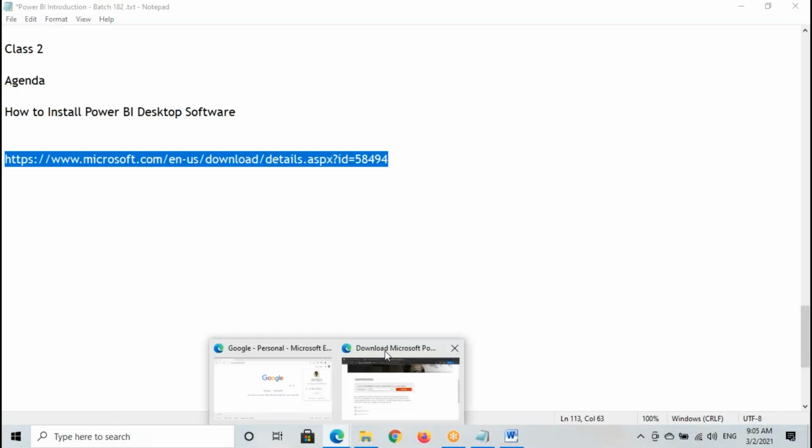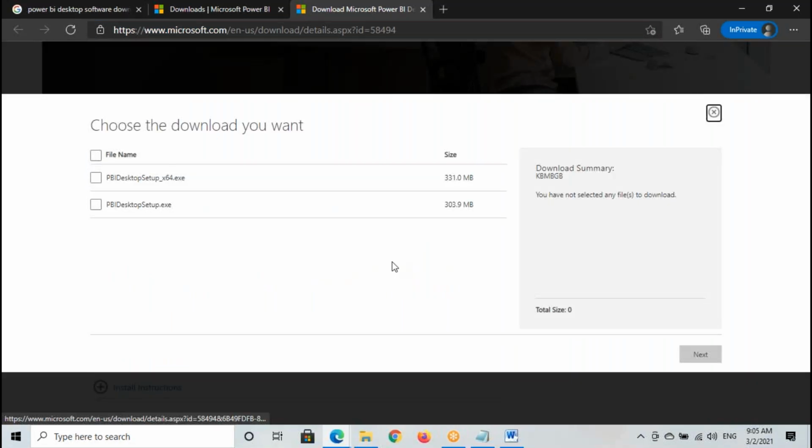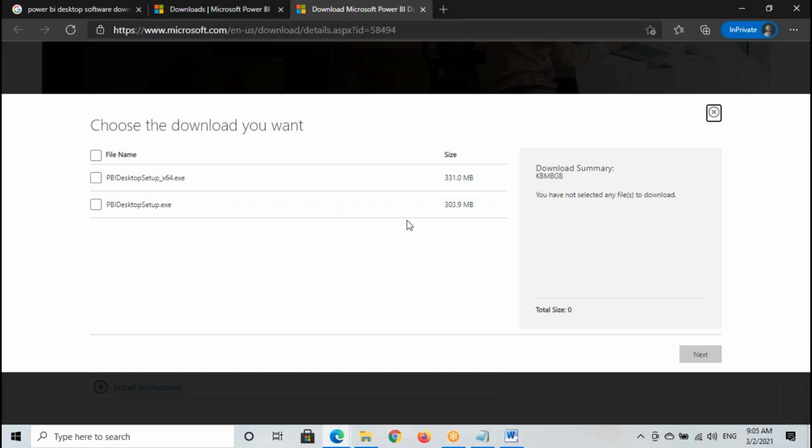Now, once you go to this page, you choose the language and click on download. As soon as I click on download, it will give two executable files. One is the 64-bit software, another one is the 32-bit software. Every software comes with two different versions, 32-bit and 64-bit.